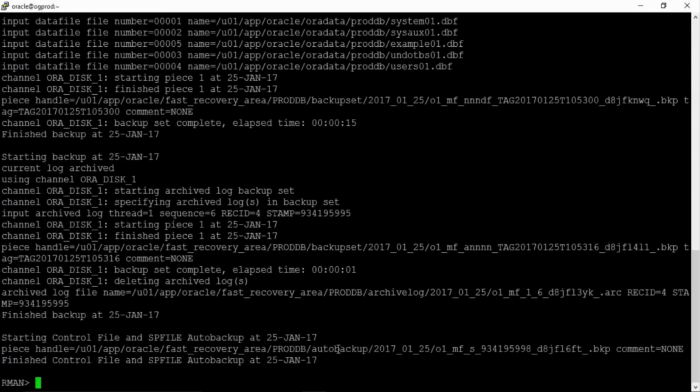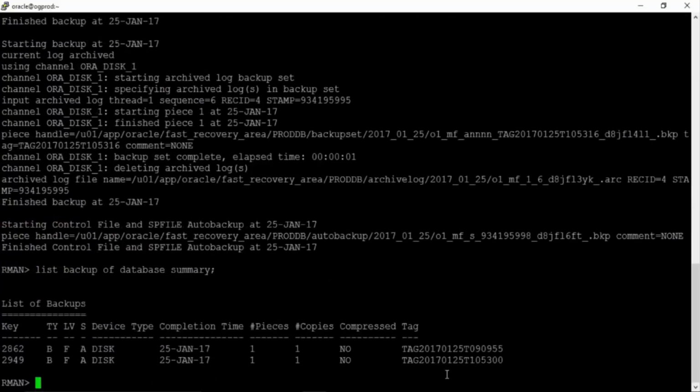Great, the backup is completed. Now we can also check the backup completion, list backup of database summary. So we have this as the latest tag.